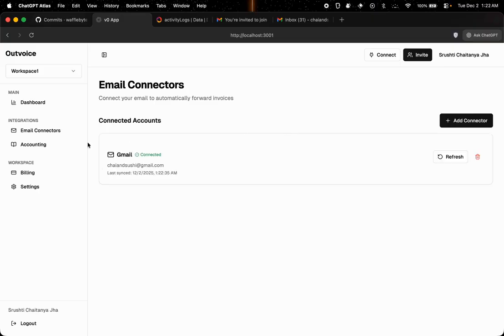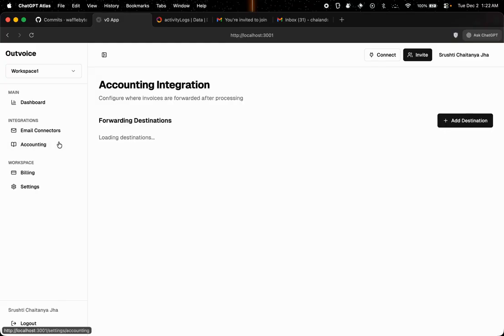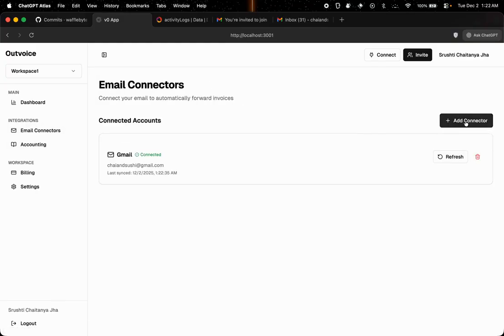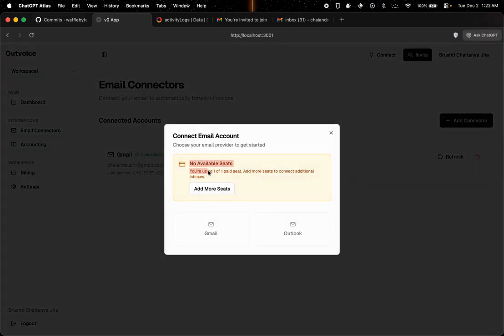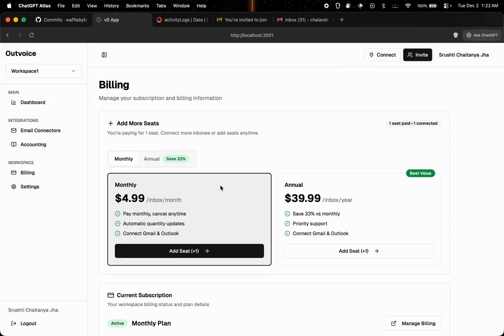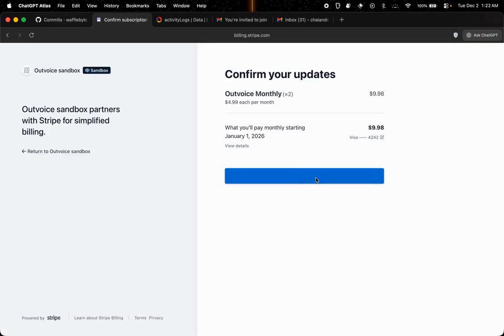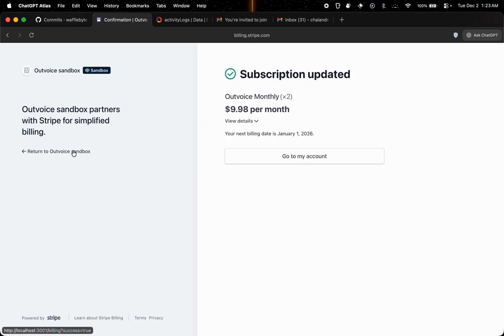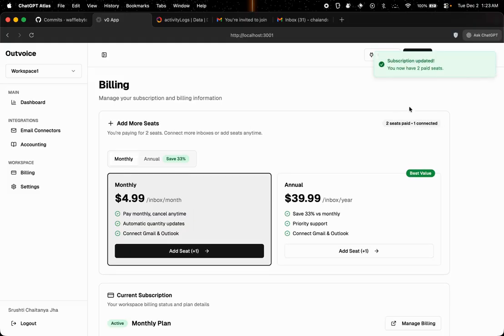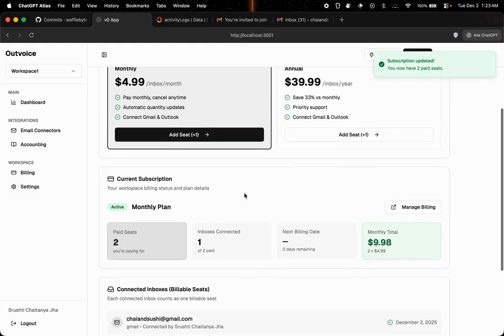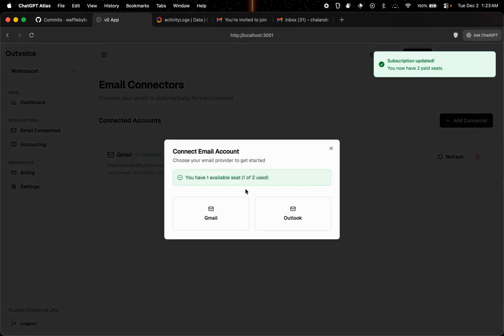So that is working. Now if I click on add connector, it says you're using one of your paid seats and you can add more. Here I'll show you quickly how I can even add more. This is the interface for adding seats. If I just click on confirm, it has my card details already, which is cool. When I'm redirected to the billing page, I see that I have two paid seats where I can connect another email inbox.